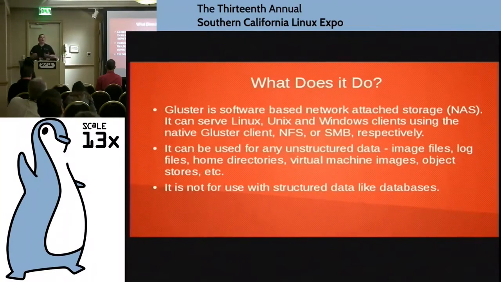So what do I do with Gluster? Gluster, the short answer is it's a software-based NAS. That's really what it does. It's software-based network-attached storage. You can serve Linux clients using the native Gluster client. You can serve Unix clients using NFS, and you can serve Windows clients using SMB. Now, there are some challenges if you want to mix, for instance, NFS.